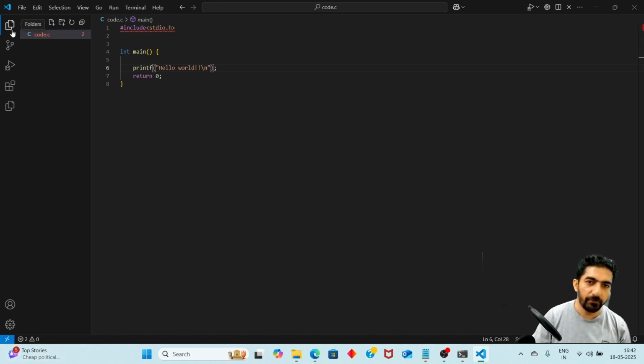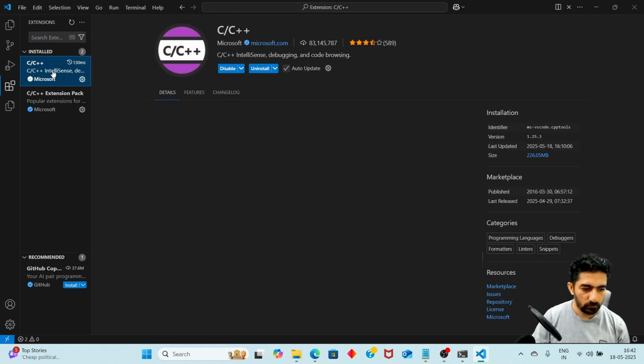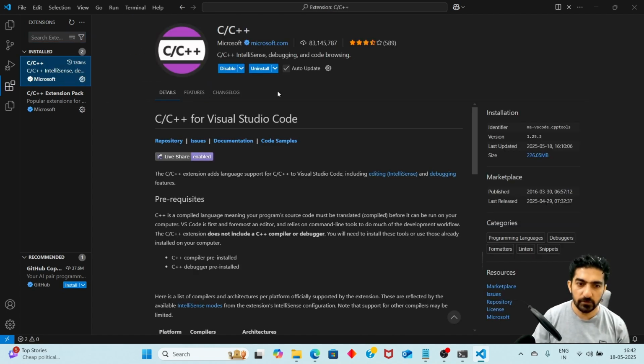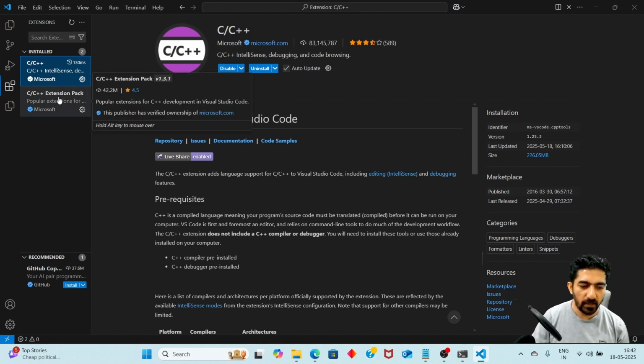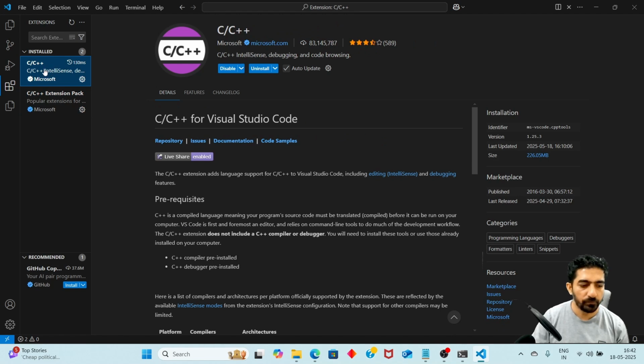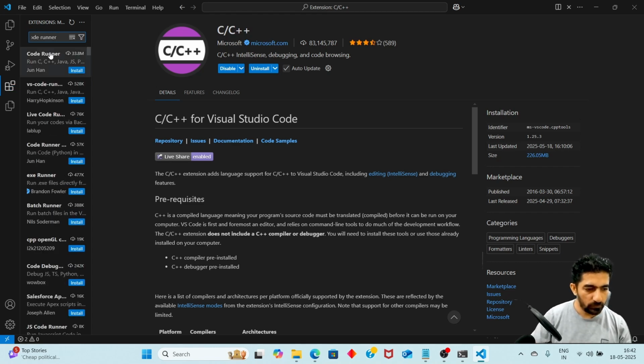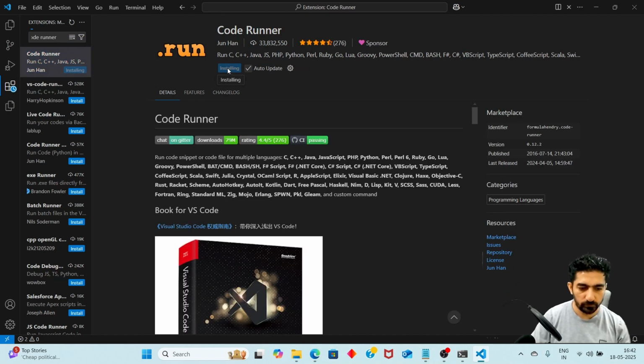Now the second part is we have to add some extensions to VS Code. Okay, so here we go to the extensions. Okay, so I think it's already installed. Okay, if it's not installed, you have to install it. And second is the extension pack. Okay, these two things you need to install. And the third thing is Code Runner. So this you also need to install. So it's installed now. As you can see, uninstall is here.